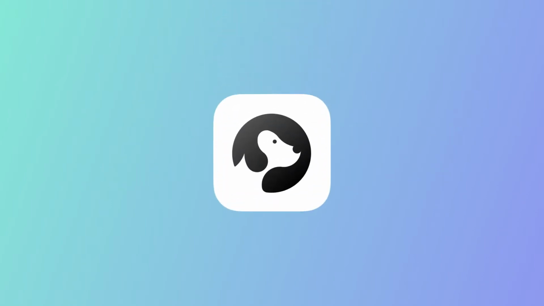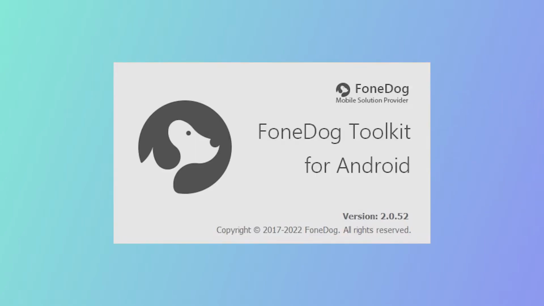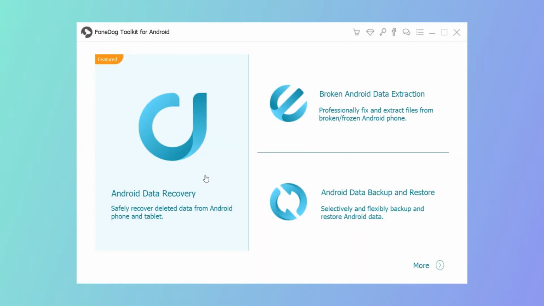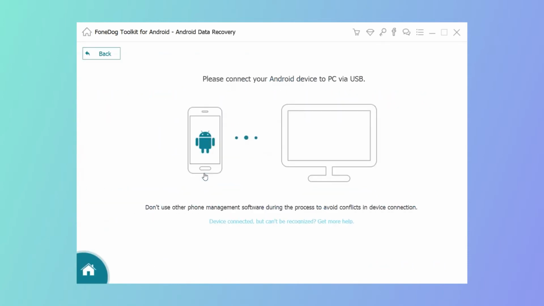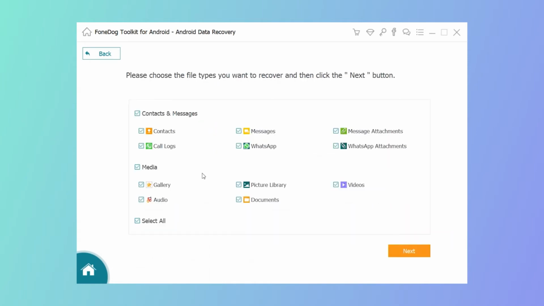FoneDog is designed to help different kinds of phone users recover any files regardless of the circumstance of how you lost these files. Simply follow the 6 steps to recover your deleted call history from your Android phone. Step 1. Download, install, and run FoneDog Android Toolkit on your computer. Step 2. Connect the Android phone to your computer using a USB cord.